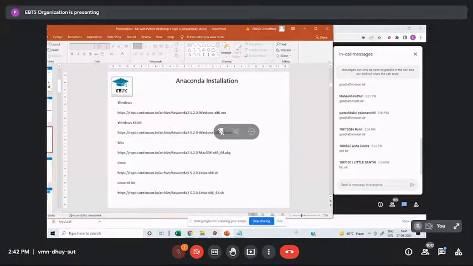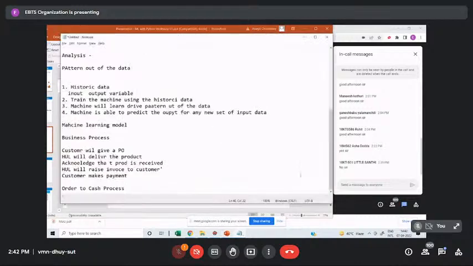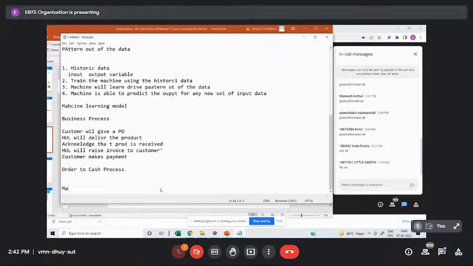Now, let me go through some of the examples of machine learning types.